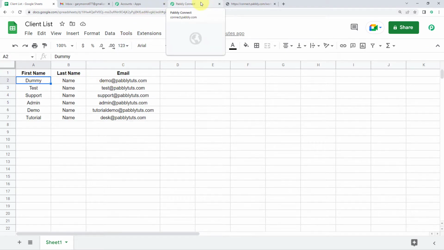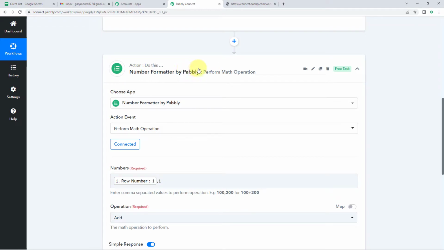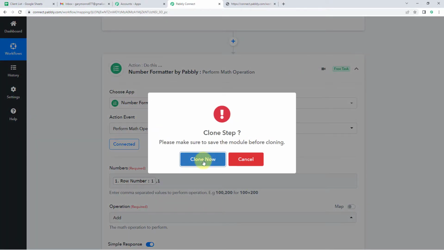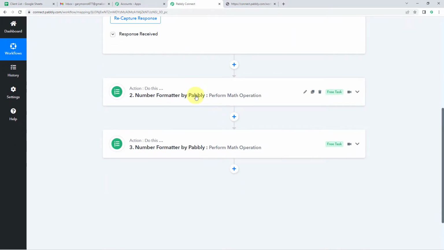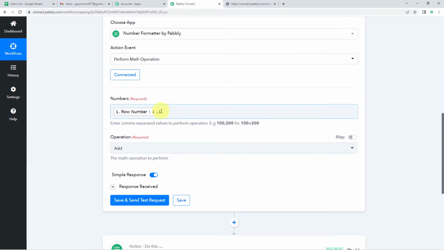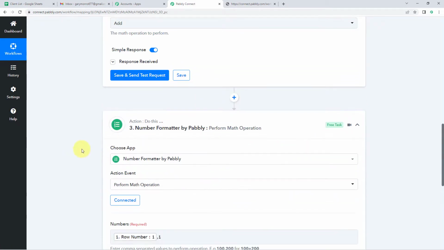Now we also wanted to get row number 3. We wanted to get the data of 2 rows. To do so, scroll up and come to this action step of number formatter, and you can see a clone step button over here. Just click on the clone step button and click on clone now. This complete step which we have just added, in which we added 1 to our webhook response, will be cloned over here.